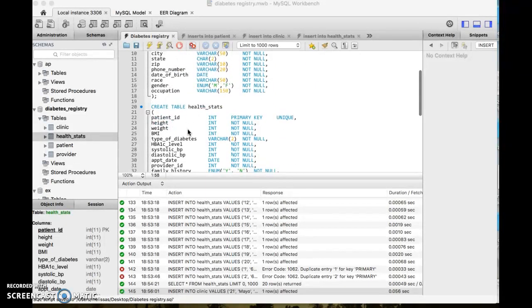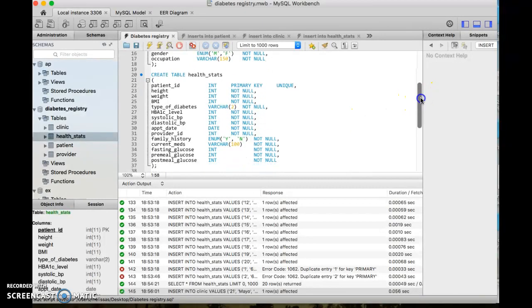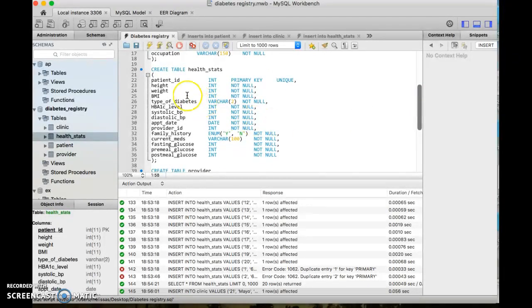Then I did the health stats table, which has a lot of information in that one. It took me a really long time to actually enter all the information. But here I had patient ID again as an integer and the primary key and a unique field. Height is an integer, not null. Weight, an integer, not null. BMI, an integer, not null. The type of diabetes, varchar 2, not null. I debated making that an enum, but I decided to just leave it a varchar of 2.